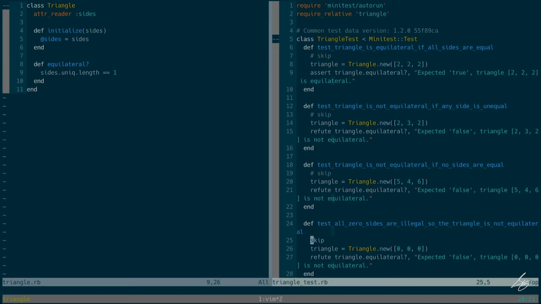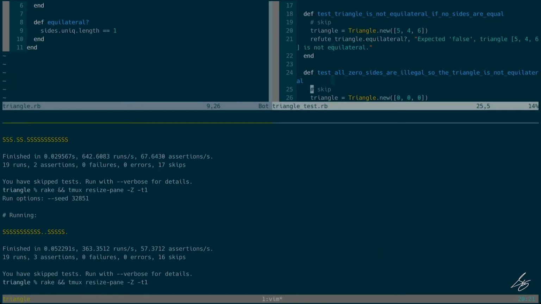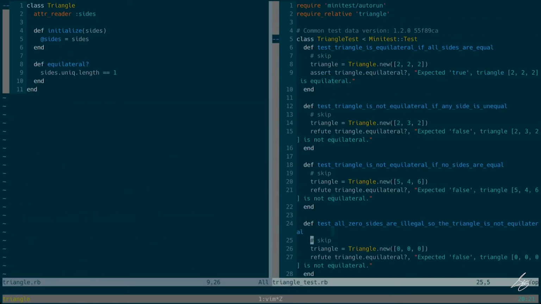Test all 0 sides are illegal. Okay, I'm not checking for this. So this will fail because they're equal, but I also want to know that no side is equal to 0. So I think what I want to do here is create a valid method. I want to know that it's a valid triangle, and I'll create this method as a placeholder.